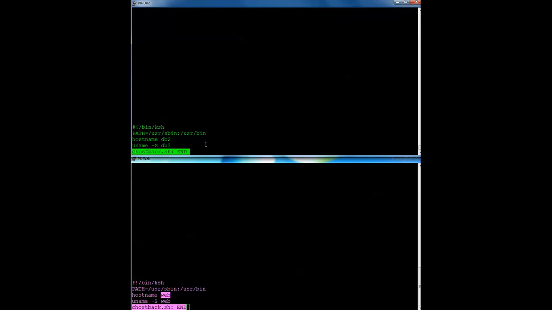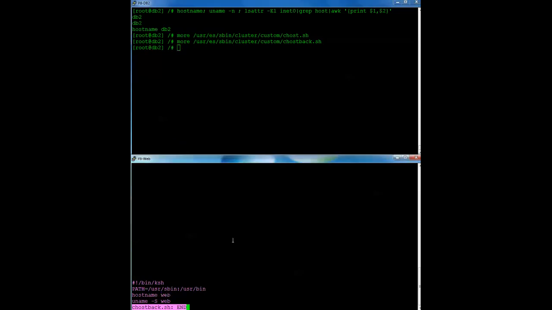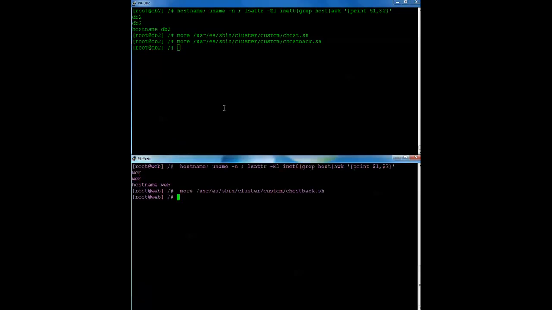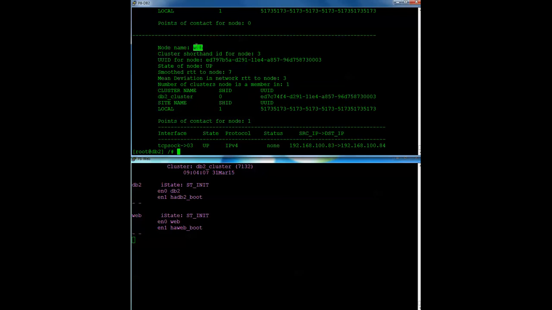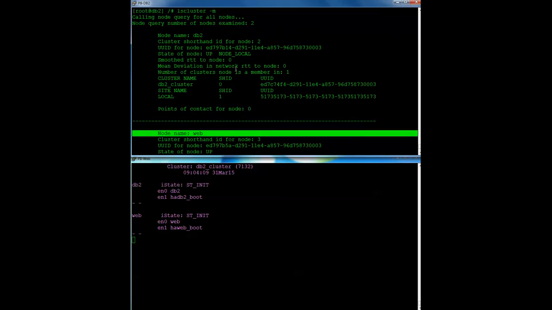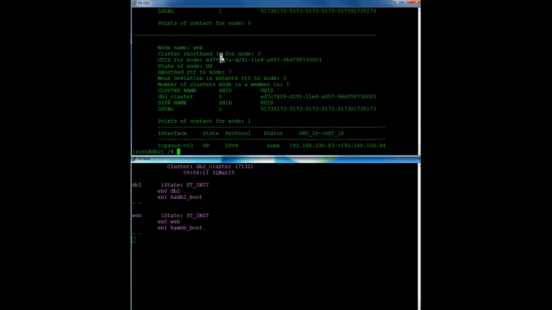Set it back to DB2. Now, you can make some more intelligent scripts than this. This again is just for demonstration purposes. I'll show that currently my HA cluster is not running, but if I also look at my CAA cluster, I will see that the node names for the CAA cluster match the host name on both sides. So there's web, and if I scroll up, there's DB2.